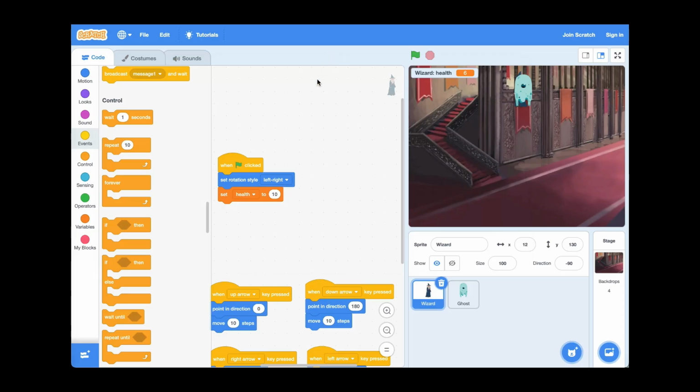Okay, everyone. So, last time we defined a health score for the wizard, and now we need to make it so that it works. We need to make it so that when the ghost touches the wizard, the health score goes down. In other words, we need to teach the wizard, we need to tell the wizard how to take damage.